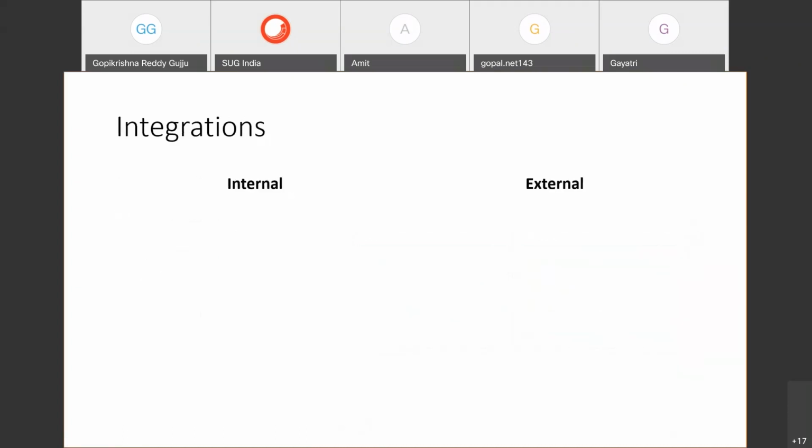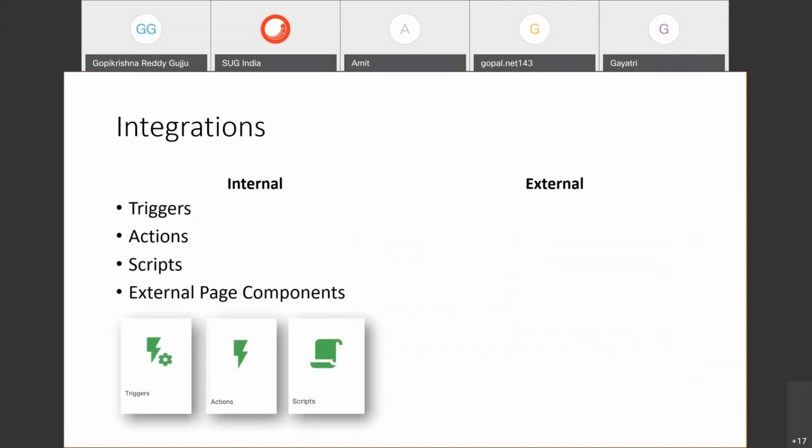And integrations can be both internal and external. Why are we talking about internal integration? Integration is supposed to be external, right? But internally we can do some processes and execute a few scripts. So there are triggers, actions, and scripts. These three go together: based on some event, it will trigger an action, and the action will execute some script. The script is C# here, some C# code, or the script can be something else as well.